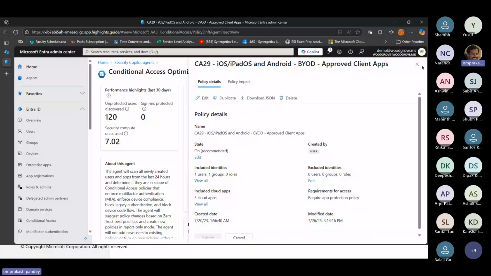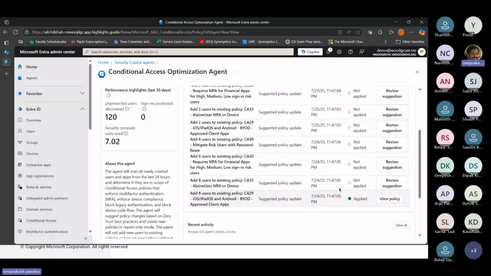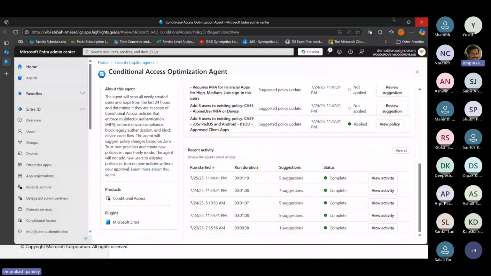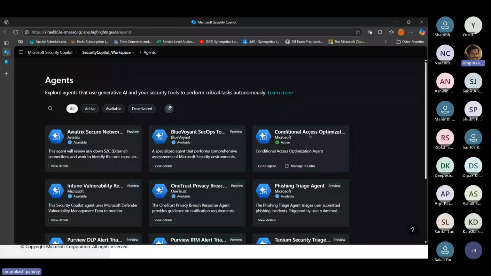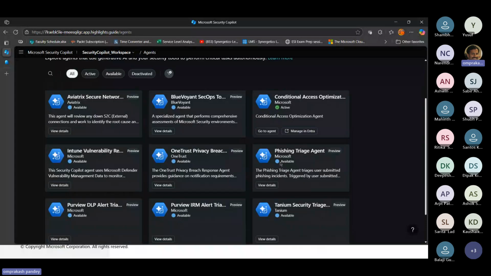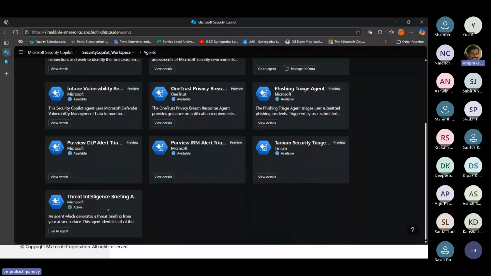Everybody go ahead, try this out within your environment for conditional access under agents, conditional access optimization, threat intelligence briefing. Take your time. Do let me know if you are stuck somewhere facing a problem.